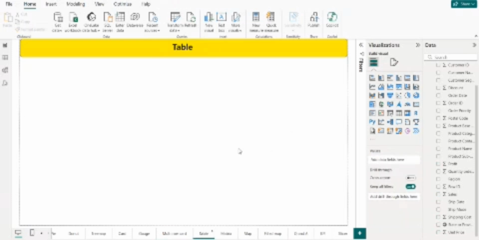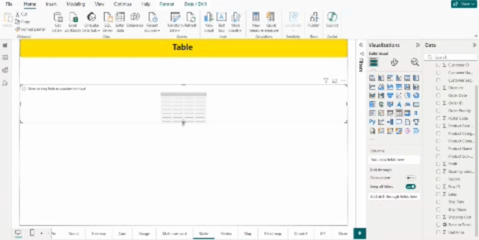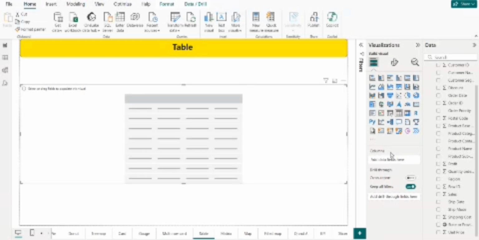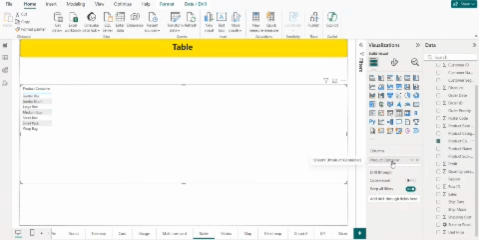Now next is our table. A table is similar to a table in Microsoft Excel, where we get the data and their numbers, important factors. So to create the table, select this table visual. Now we just have to give columns such as name of country, revenue, or we can also create columns such as product names and the profit. So what we will do is select product container and then we will select the sales.